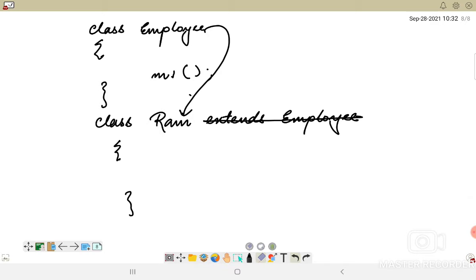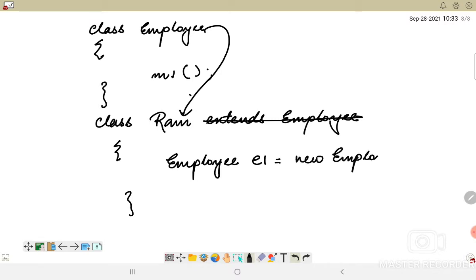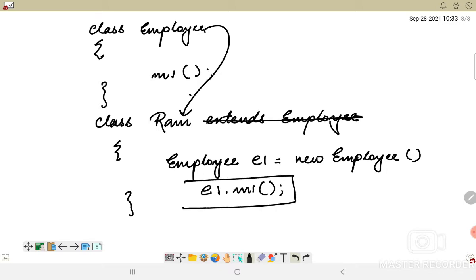Now how do I actually access the method which is present in employee through ram? This is simple, the previous concept which we have already done. I will create an object, employee, let's say e1 is equal to new employee, and simply use e1.m1. So using this simple logic, I can call any method which is present in any class. That means I have to create an object of that particular class, right?